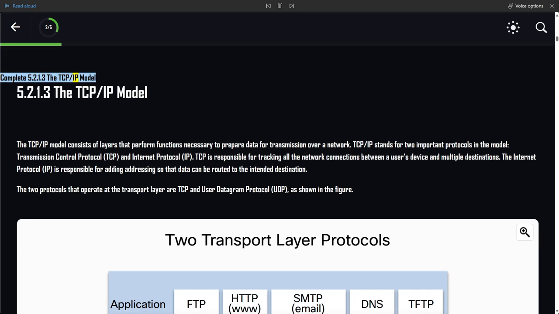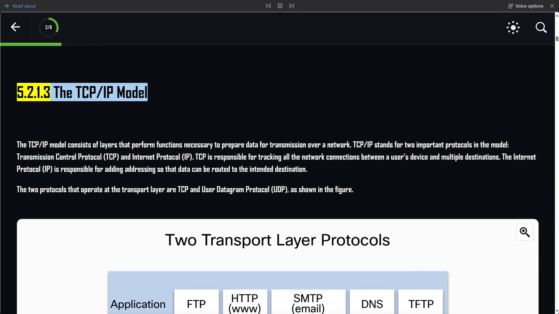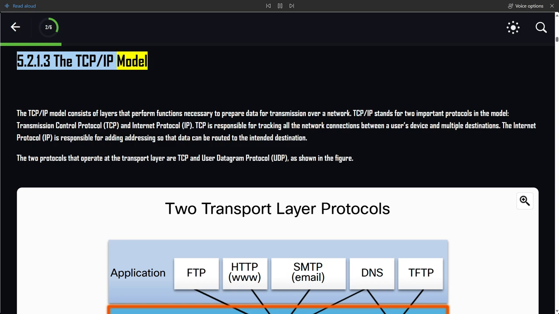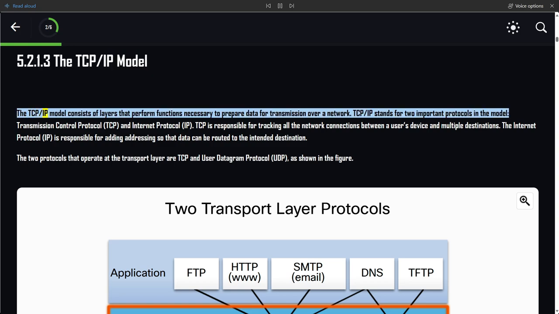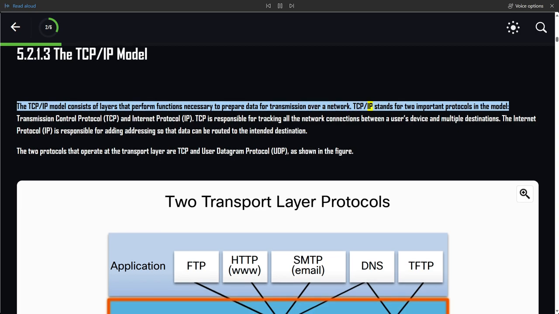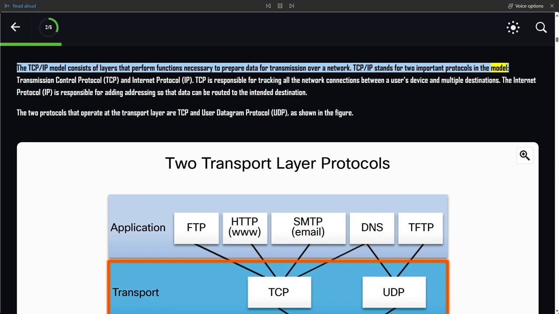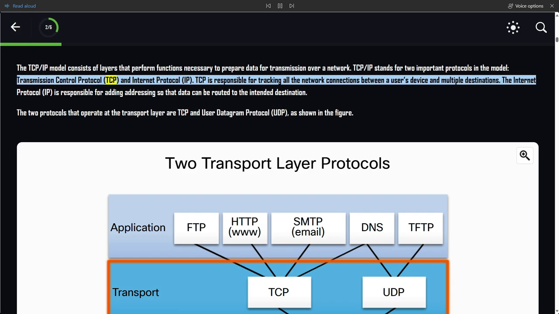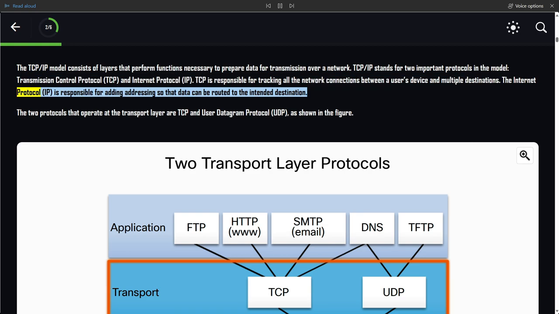5.2.1.3 The TCP/IP model. The TCP/IP model consists of layers that perform functions necessary to prepare data for transmission over a network. TCP/IP stands for two important protocols in the model, Transmission Control Protocol, TCP, and Internet Protocol, IP. TCP is responsible for tracking all the network connections between a user's device and multiple destinations. The Internet Protocol, IP, is responsible for adding addressing so that data can be routed to the intended destination.